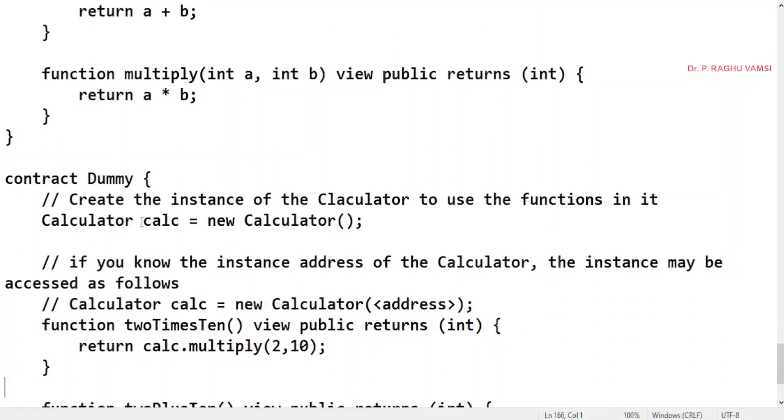It is just like a direct object creation in Java programming. If you know the instance address, you can directly pass the instance address. The instance may be accessed as follows: calculator calc is equal to calculator of address. Both ways of creation are acceptable.